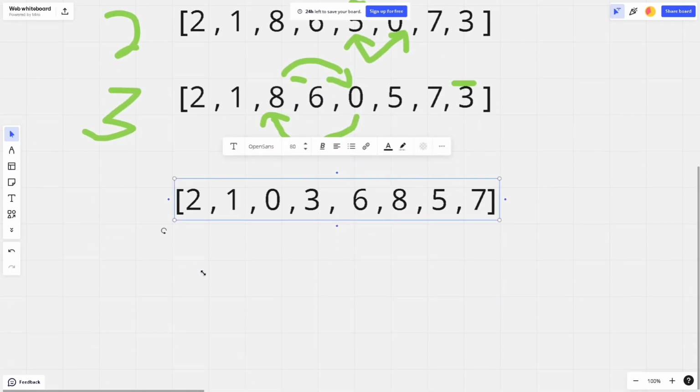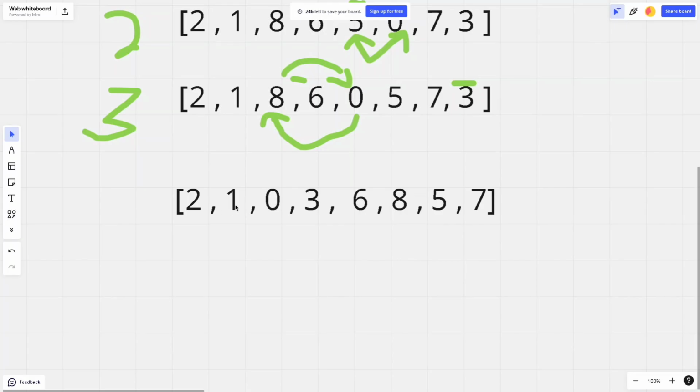So as you can see, it's 2 1 0 3 6 5 8 5 7. It is in its correct sorted position with everything to the left smaller and everything to the right larger. So if you see, everything to the left is small.